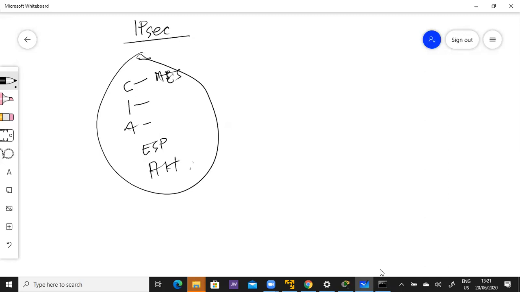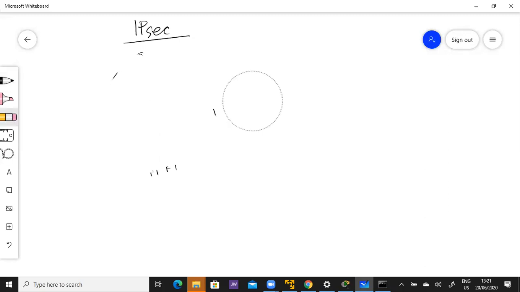Okay, so now coming back to site-to-site VPN. After understanding all this protocol stack, it will now be easy for us to explain the VPN technology.